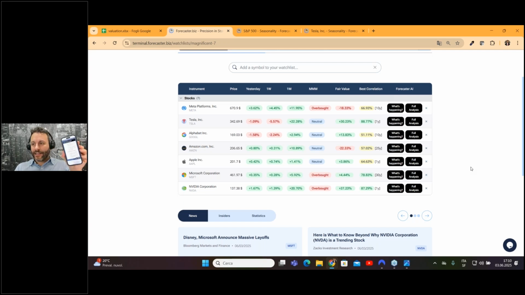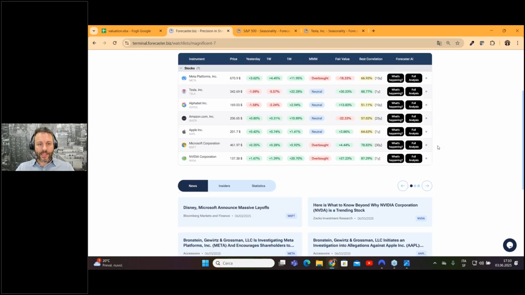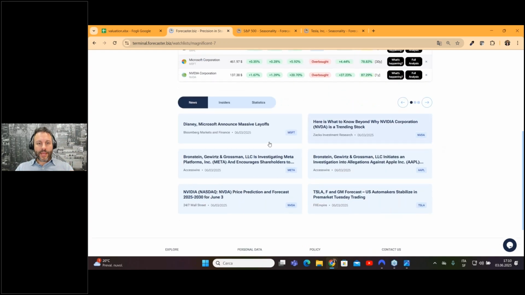The Forecaster terminal is responsive to your mobile, to your device, and everything works properly. Something really interesting, if you go down in the page, here you find the news. You have real time all the news related to the components of the watch list you are looking at. So for example, here we have some news regarding Microsoft. Here we have some news regarding Nvidia. Here we have some news about Meta, Apple, Nvidia, again Tesla.